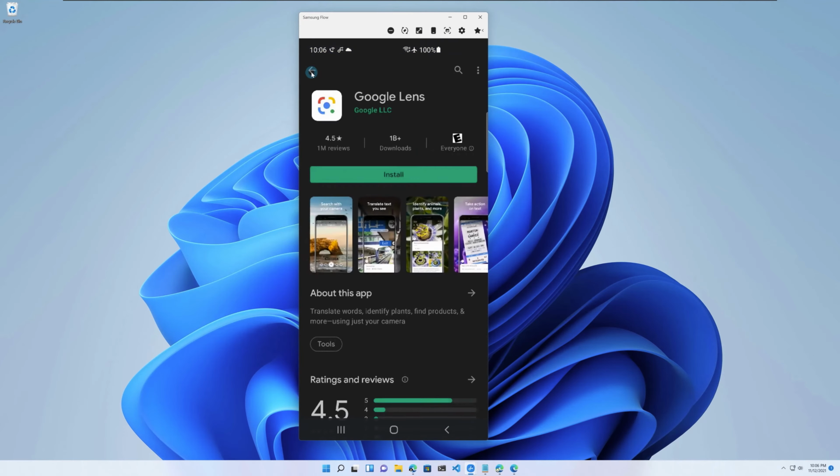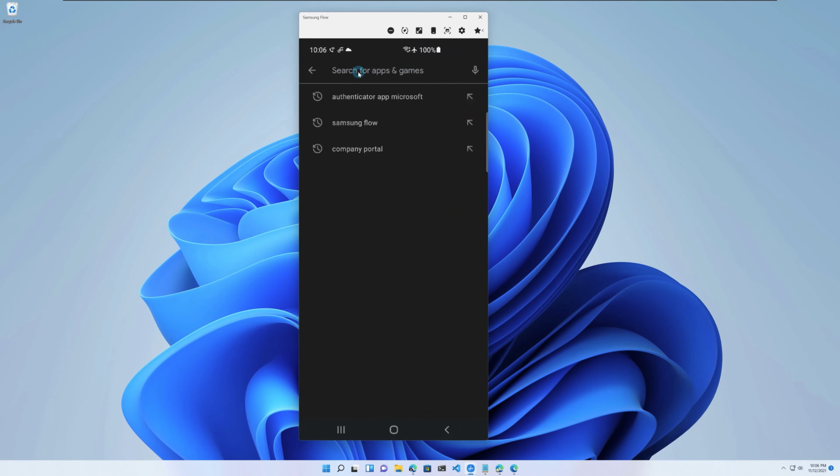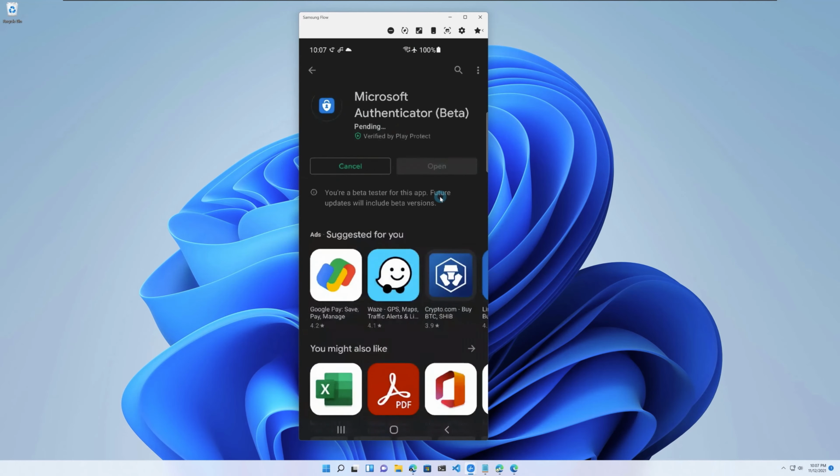Now, she may already have the Microsoft Authenticator because it is used for personal accounts, but it's the same common app used for enterprise accounts here too. So we're actually going to search for Microsoft Authenticator, and there it is. So we're going to install it.